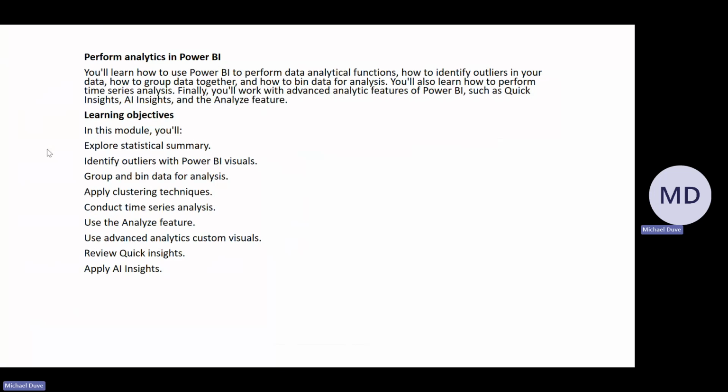Then objective number 8, that is where you can review quick insights. So use Power BI's quick insights feature to automatically discover patterns and trends in your data. Then review and interpret the data insights generated by Power BI to gain new perspectives on your data.